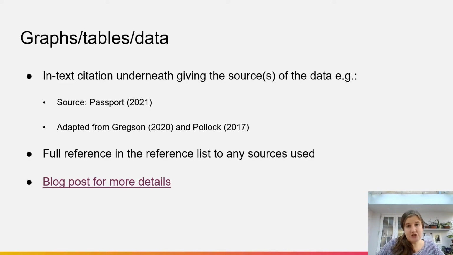One other situation that we get asked about is if you've collected the data yourself. So for example, for a dissertation, you've conducted a survey and you want to publish your results. In this case, you don't need to give a citation, a formal citation to yourself. Instead, you would just make it clear, either in a caption or in the title of the graph or table, that the data is your own, that you've collected it.